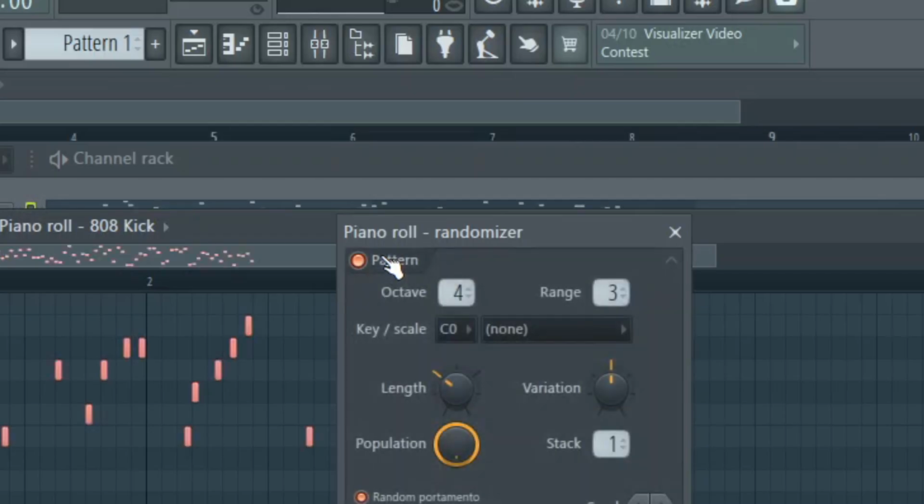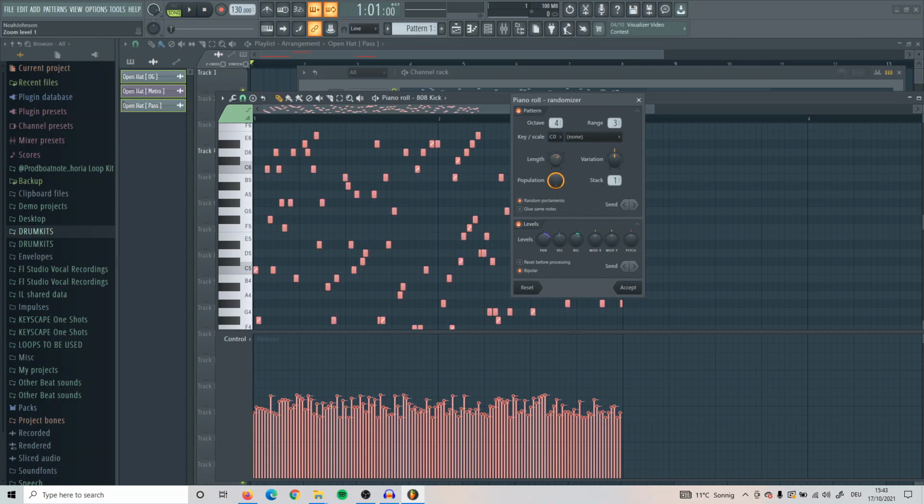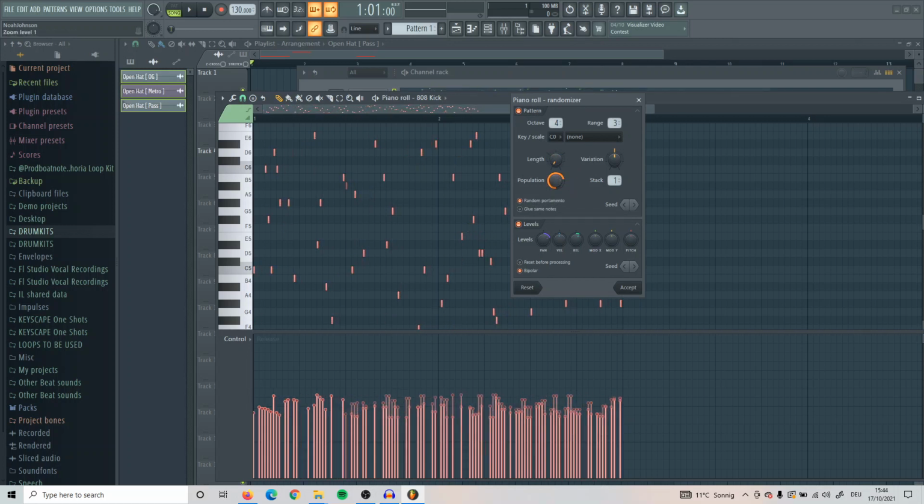So if you press up here with pattern, it'll just make random notes, and you can mess around with that, like the fewer notes you want, or a variation, how long you want them, all that kind of stuff. That can help with making your own melodies.